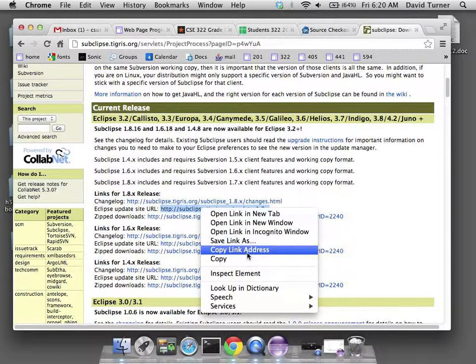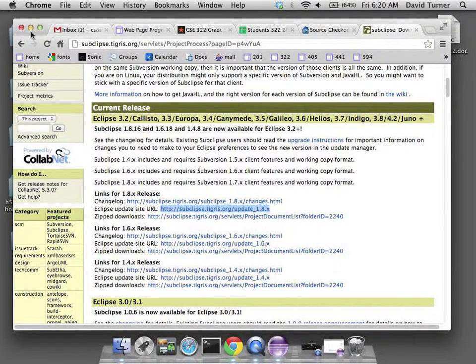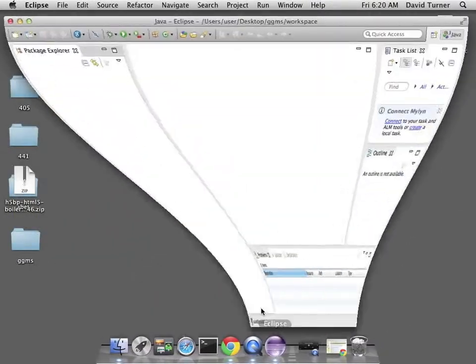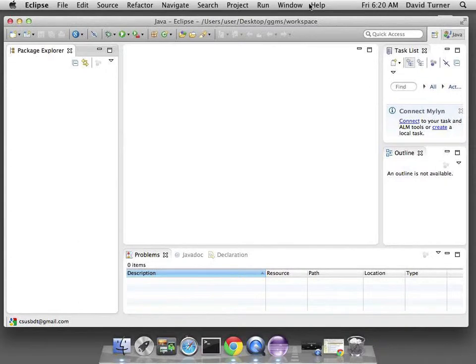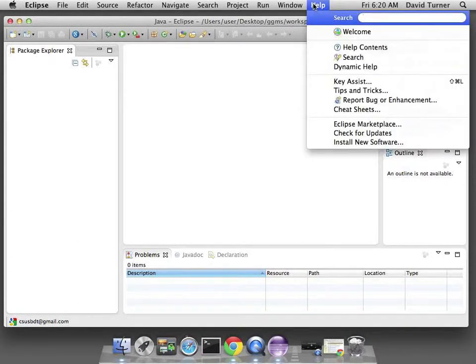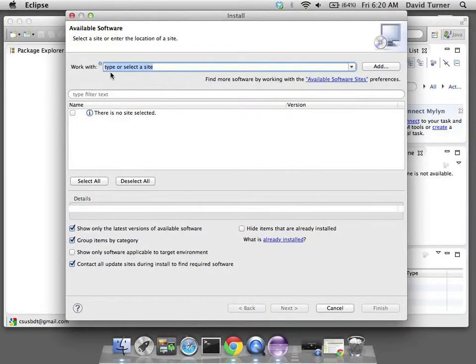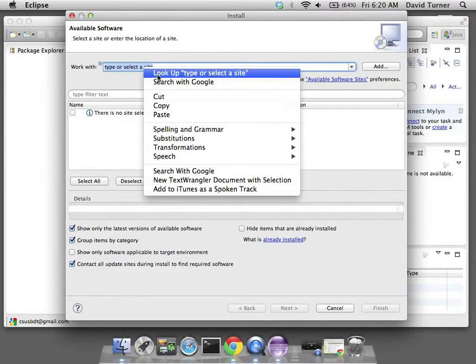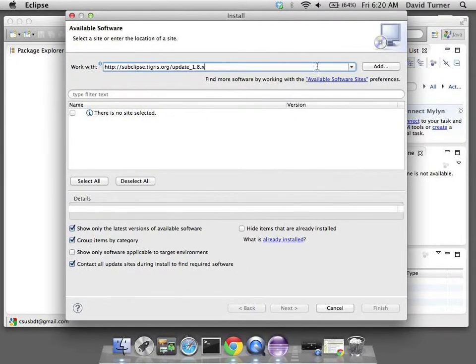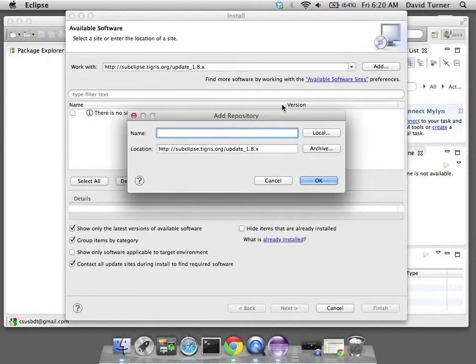I'm going to go ahead and copy that link address. And under Help, Install New Software. With this Work With field, I'm going to paste in that update URL. Then I'll click Add. You need to give this a name. I'll call it Subclipse. Check the spelling on that. The name is arbitrary.